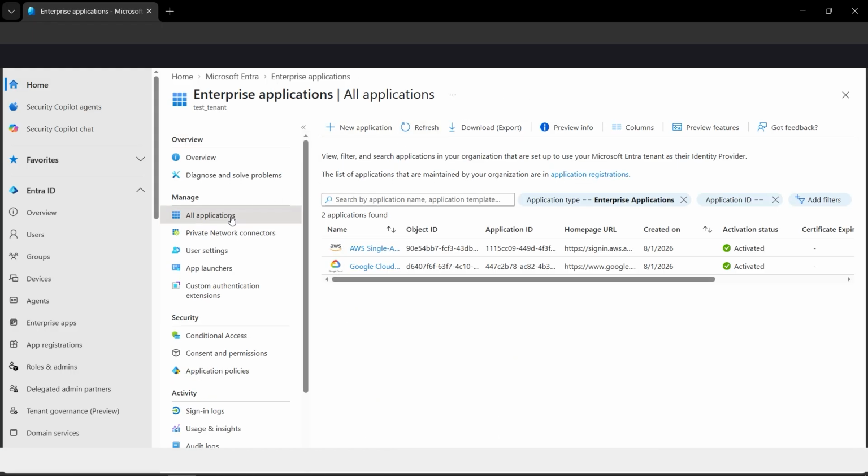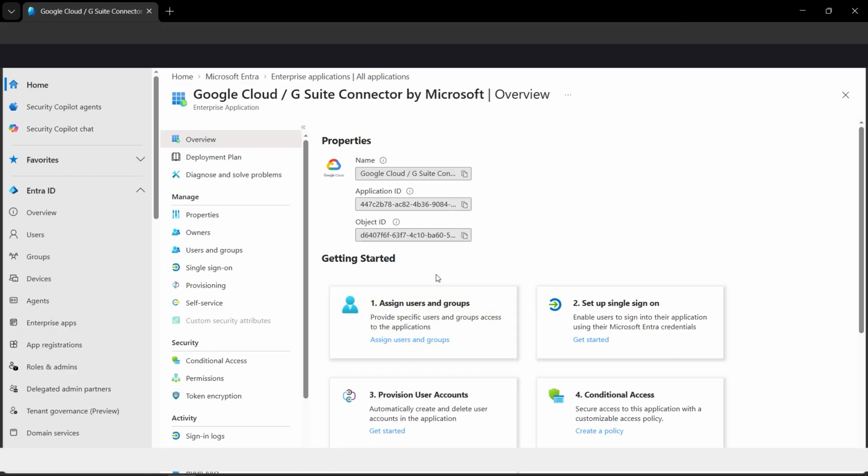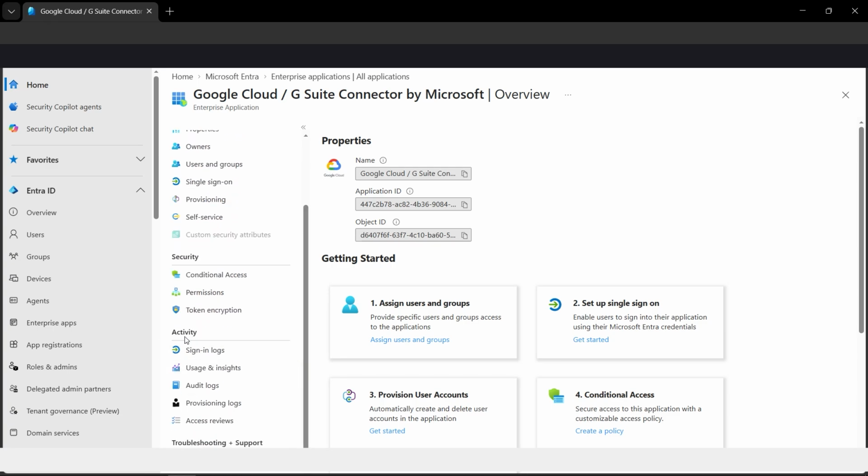Let's refresh by going to all applications here on our enterprise apps. So I can see my Google Cloud listed, and activation, it says activated. If I click on it, now is the monitoring and auditing part. So how do we ensure integration works and we can track the usage? I can go here under the activity. I have the sign in logs to check that the integration works. I'll click on sign in logs.